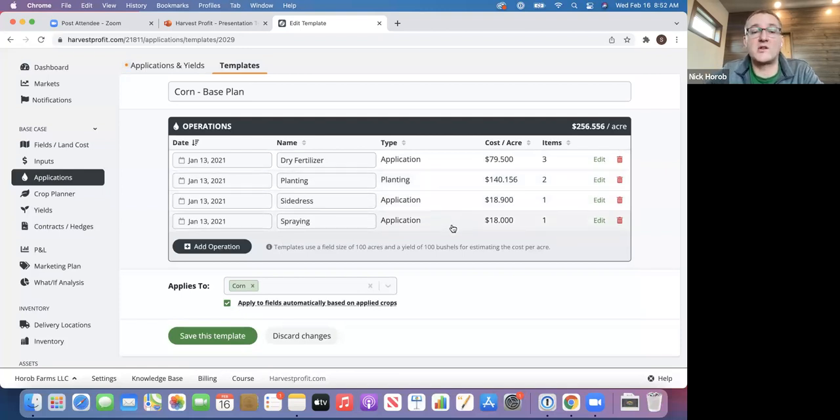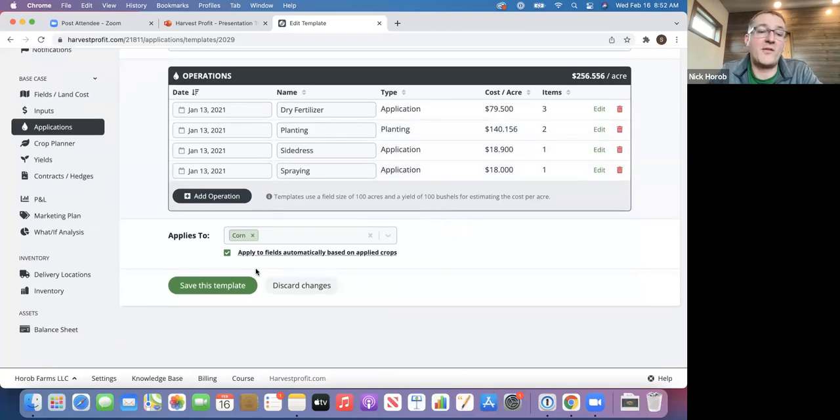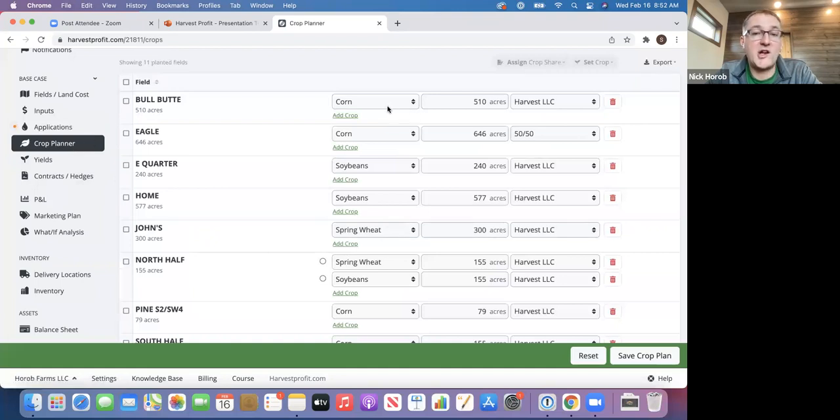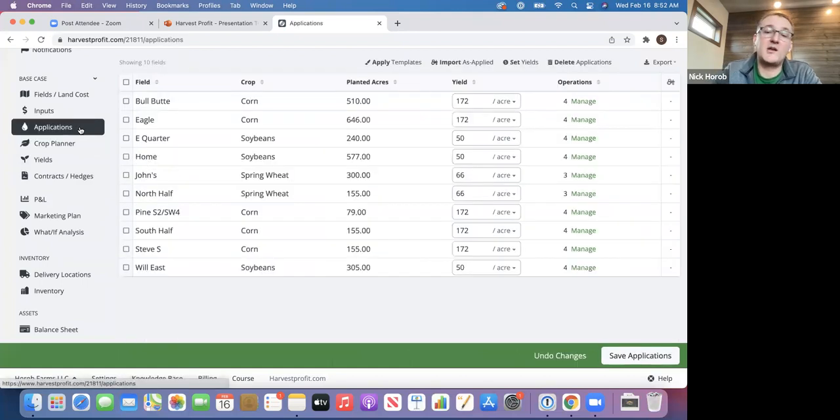So this is my corn template. And then we have this pretty important thing here on the bottom. You can automatically apply this to your fields based on the crop that's planted there. So if I go back to my crop planner and I change this to soybeans, I'm not going to do it just for simplification purposes now, but it will automatically swap out my corn template with my soybean template.